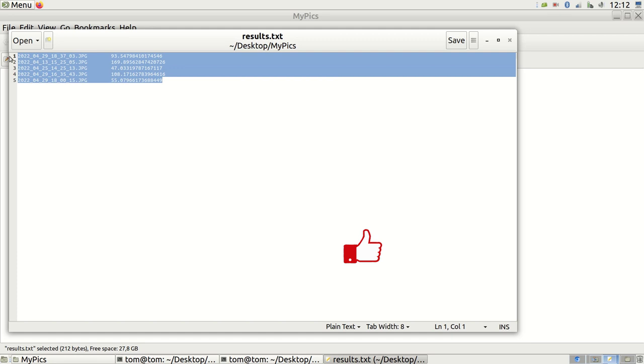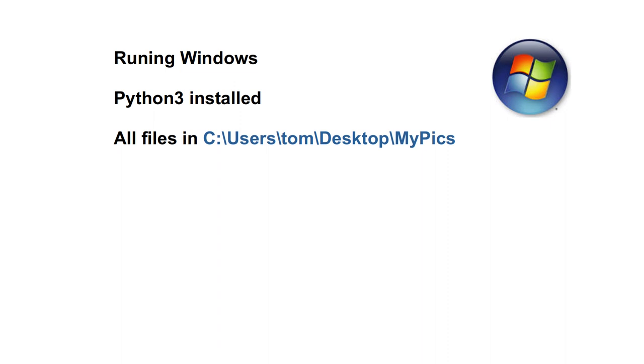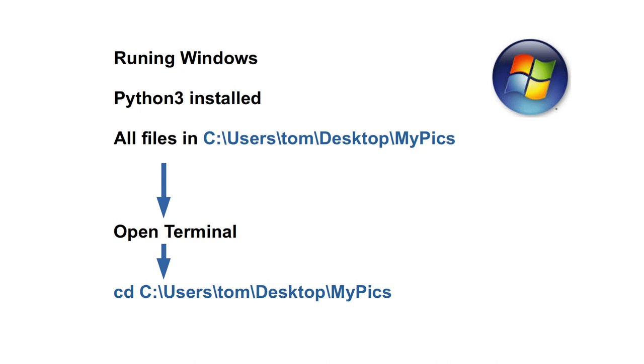But let's now assume that you have Windows and you have Python 3 installed and the newly made Python script is in the desktop folder called MyPix again. This logic is very similar to Linux or Mac because Windows also has something called Terminal that behaves in a very similar way. You have to open it and navigate to where you put your photos and the script, just like we did for Linux and Mac.